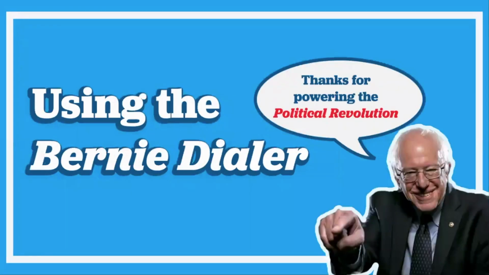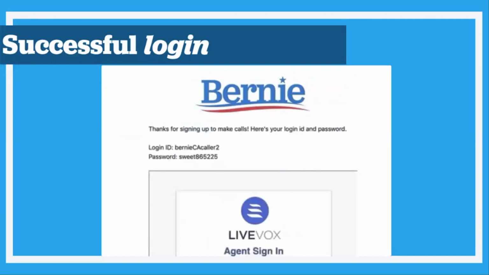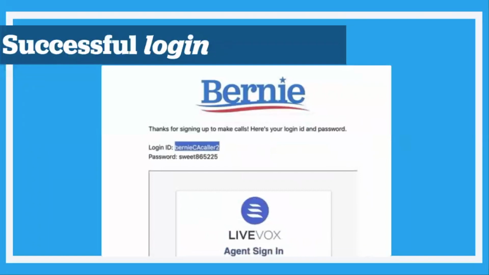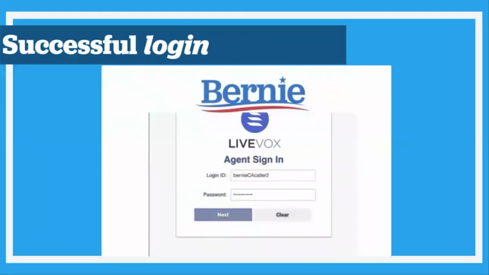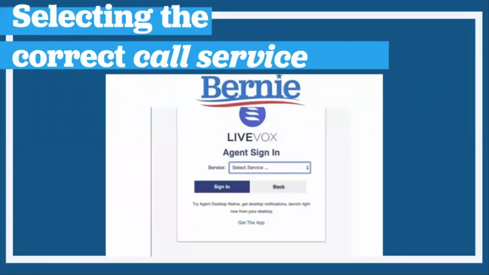So a little bit about using the Bernie dialer. First, I wanted to talk about a successful login. So the first thing you're going to do is enter your name, email, and phone number. You're then going to copy, without any spaces, the login ID, as well as the password. You're then going to actually log into the system and select the correct service.